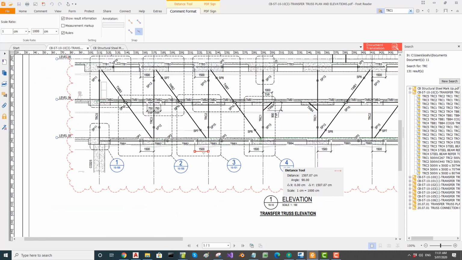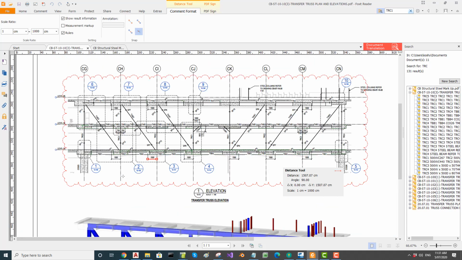And now you want to find the length of the truss, how long it is. I can simply measure from that point. Keep the shift key pressed so that it's running horizontal, and click here, and it gives me a distance of 42.5 meters approximately.